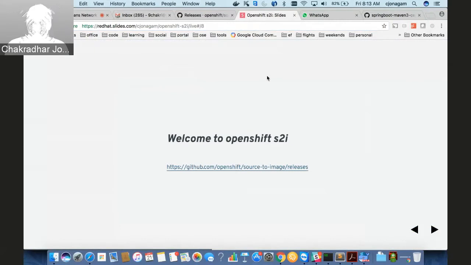OpenShift is a container orchestration tool. If you want to run your Docker containers on multiple machines and orchestrate and maintain them, you use OpenShift. OpenShift also provides a standalone tool called S2I, which stands for source to image. This S2I is a standalone tool as well. It can be used independent of OpenShift and need not always be combined with it. So you can just download that binary and start using it for your regular Docker development.